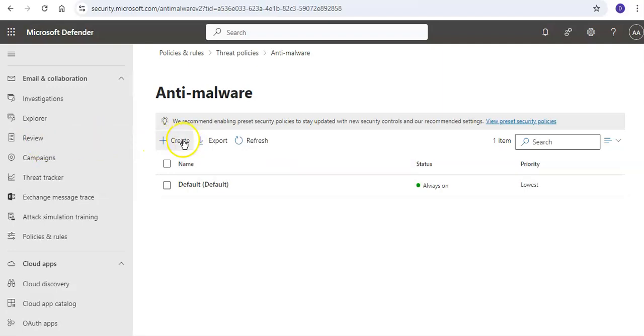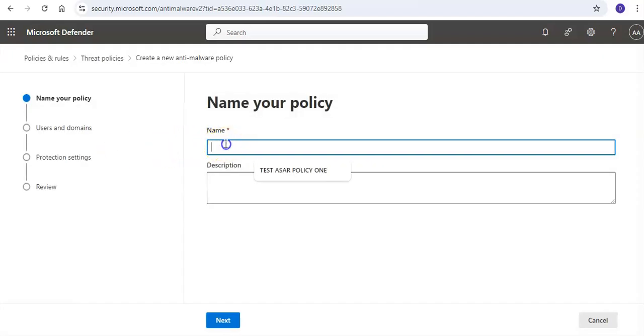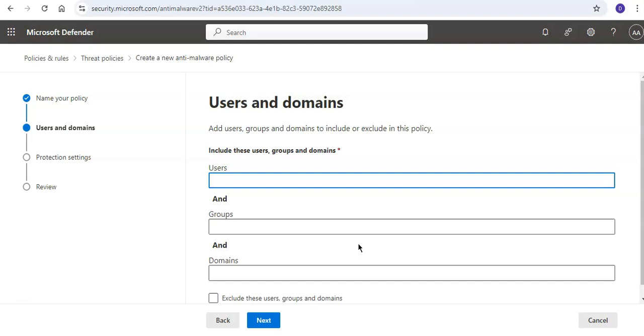On this page, you click on Create. You name this policy, and then on the users and domains page, you identify the internal recipients that the policy is applied to. Users can be specified mailboxes, mail users, or mail contacts. Groups can be members of the specified distribution group or mail-enabled security groups, or the specified Microsoft 365 groups. Under domains, we can add all recipients in the organization with the primary email address in the specified accepted domain. Let's say I put in just my name here.